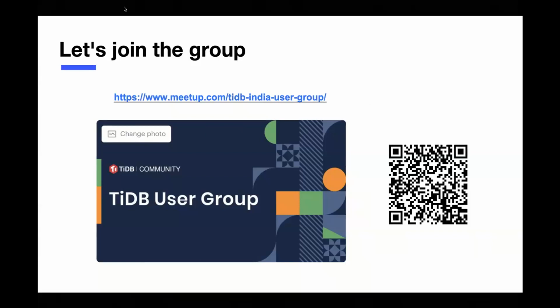Okay, thank you. Next question. Do we need to set up TiFlash separately, or is it part of TiDB itself? Yes, thanks for the question, Aslam. So TiFlash is part of the TiDB setup. However, TiFlash is an optional layer.